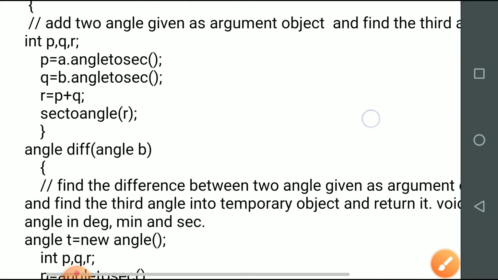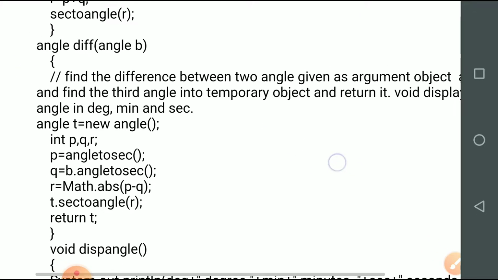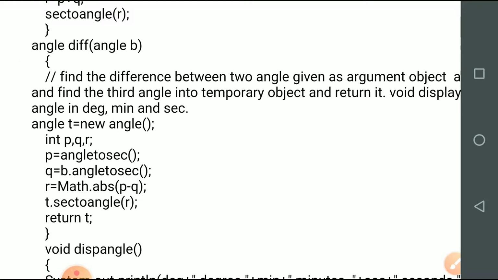Now the next function is angle difference angle B. This function is called with one object and the B object is given. It has got only two objects: one is the current object and another is object B. So these two objects are to be added. To get the result, the sum of the two angles is going to a third angle only. It means another object is required which is not given.